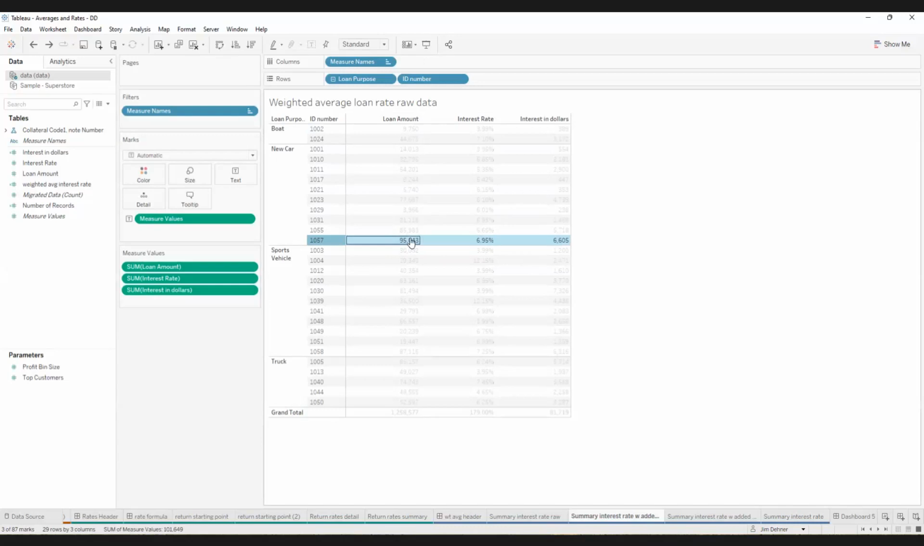You bought a very expensive new car. Now, somebody else bought a different car and got that same rate, 6.95%, but the value there is only $20,000. So the weight for this first example is 5 times the weight for this other record. So we want to calculate the weighted average and not the individual average.